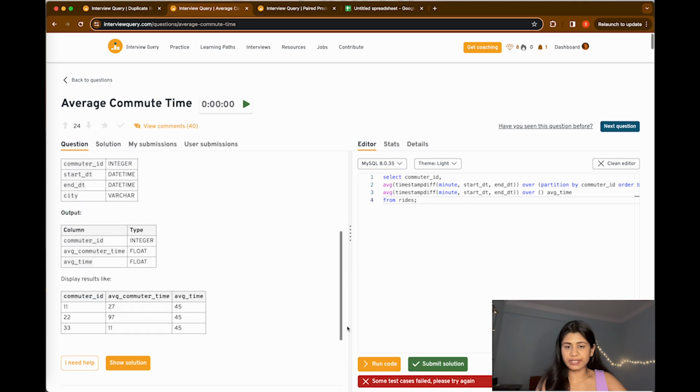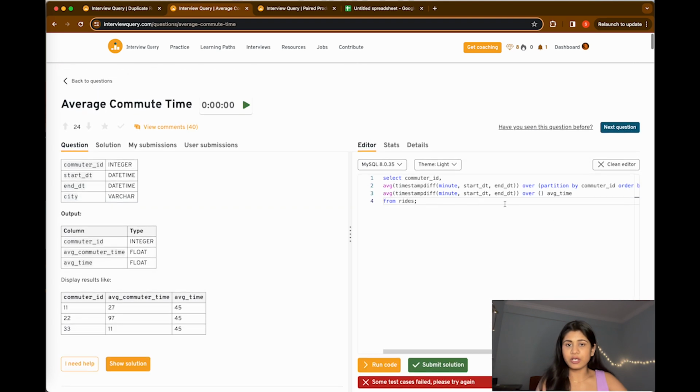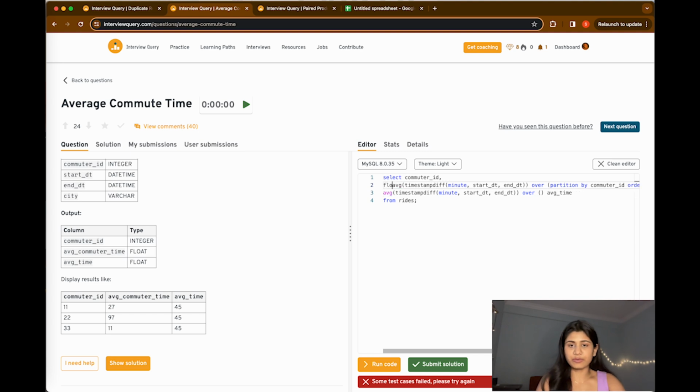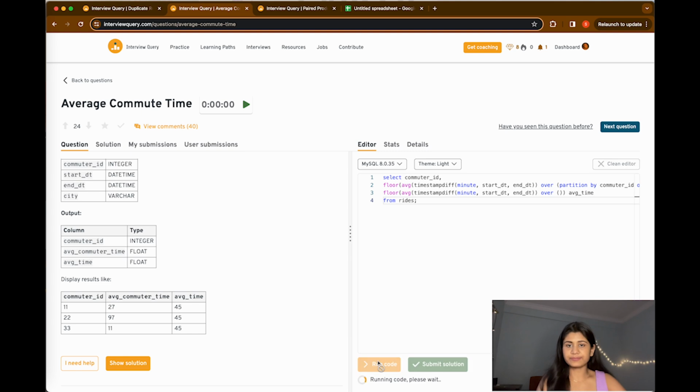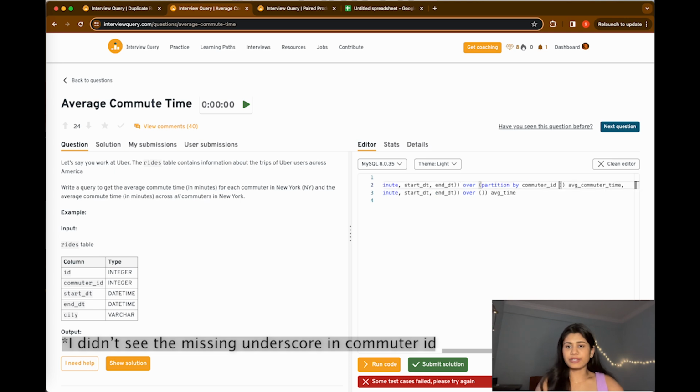Okay, we have got some error. We have an error at the timestamp diff, line 2. Okay, maybe because it's not rounded off. So I am going to use floor to change it to an integer from the decimal value. Let's see if it works. SQL syntax error at line 2. Maybe I'm going to remove this order by and we'll see if this works.